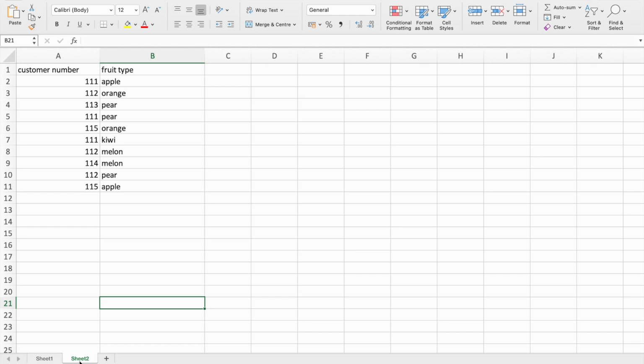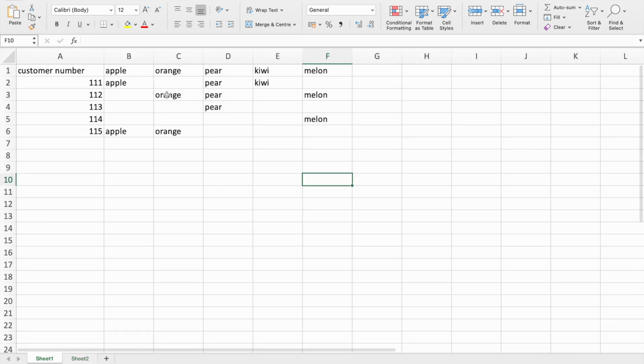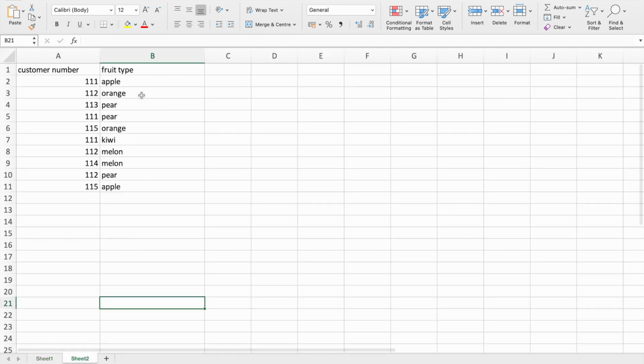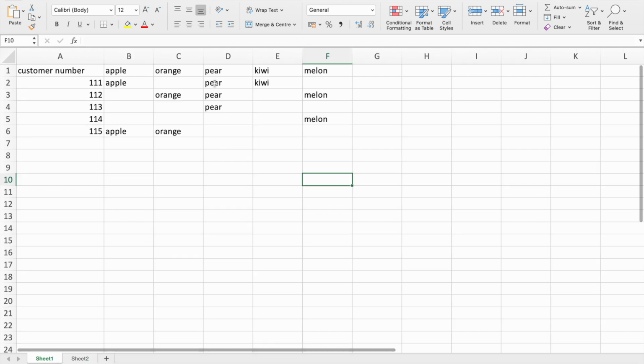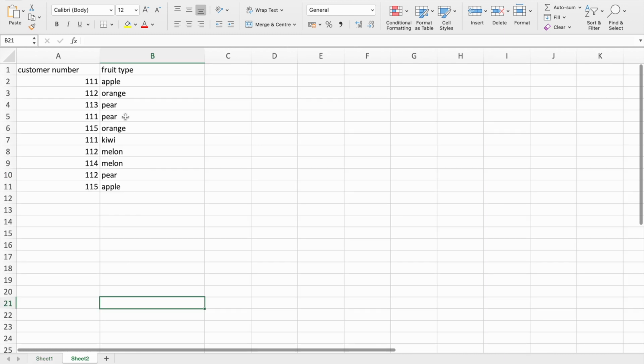So if we do a quick check of how the formula worked, we can see that customer 111 should have apple, pear and kiwi. Then customer 112 should have orange, pear and melon. And 115 should have apple and orange.